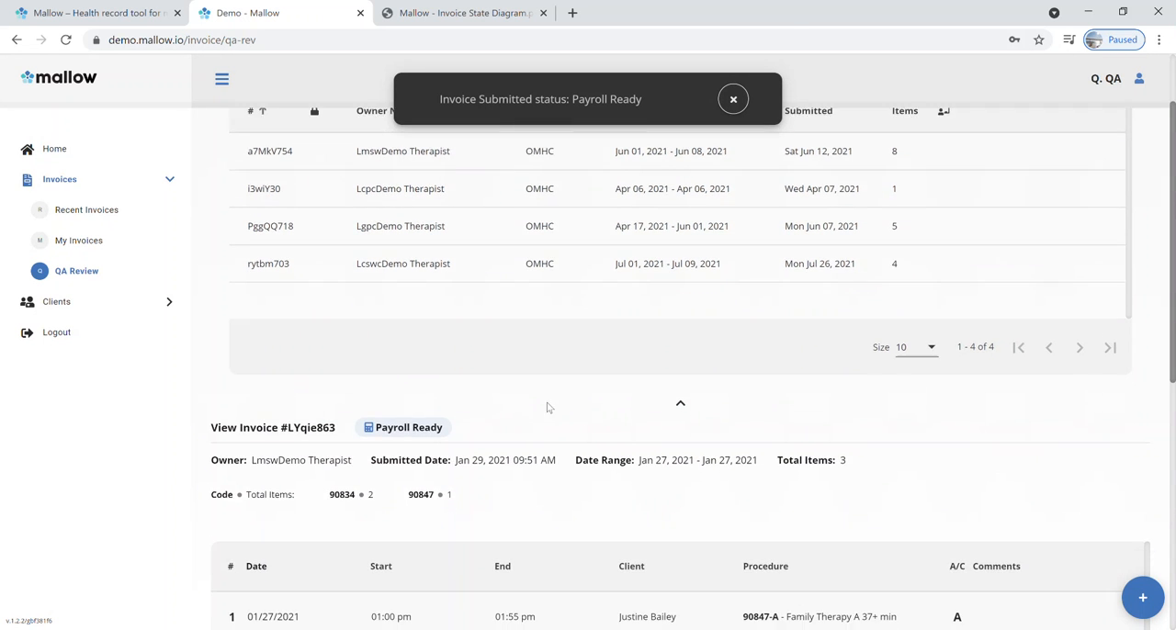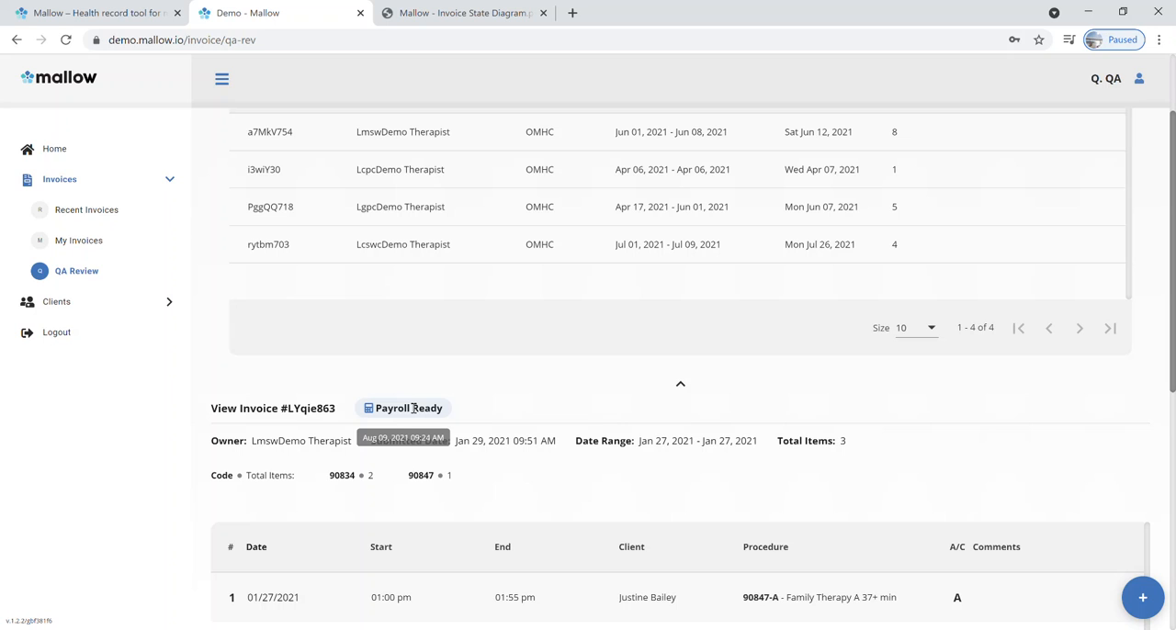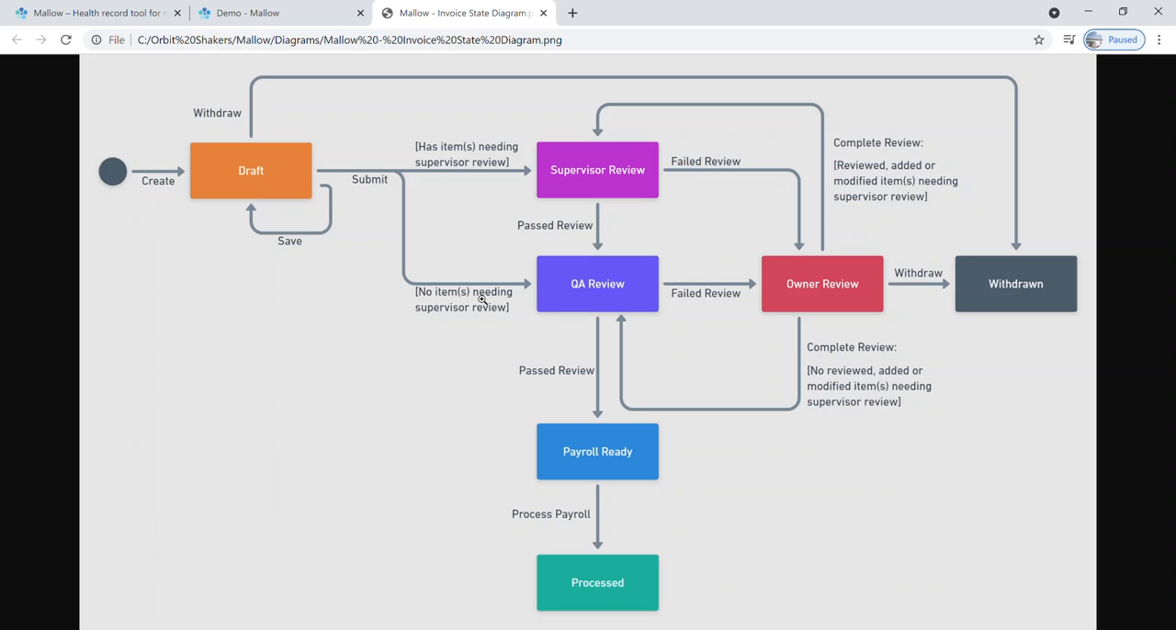And now the invoice goes from QA review to payroll ready. To go back to our life cycle diagram, this invoice that I worked on is now in payroll ready status, which means that the payroll person is now ready to tally up the pay for the line items that are on the invoice, and then to set a pay date when that invoice is going to be paid to the clinician or the direct care staff that submitted the invoice.